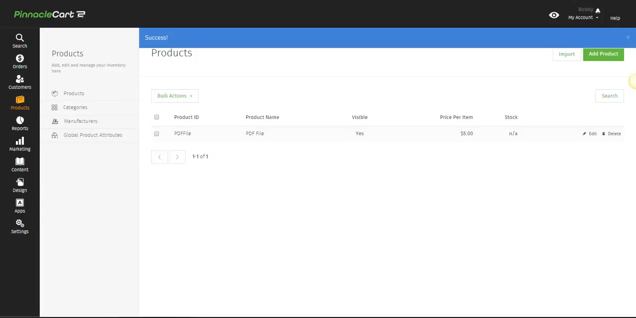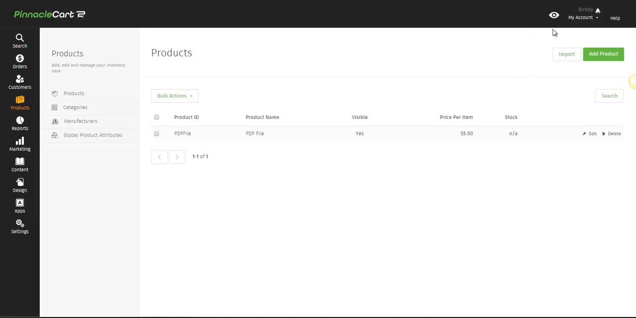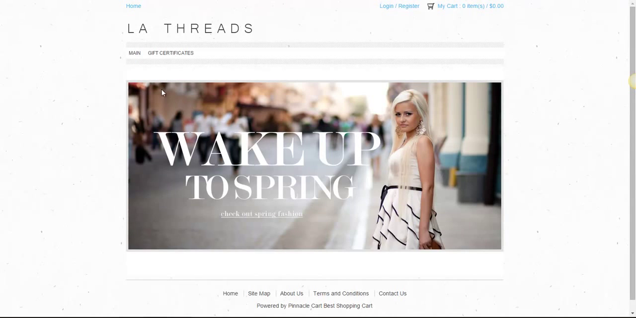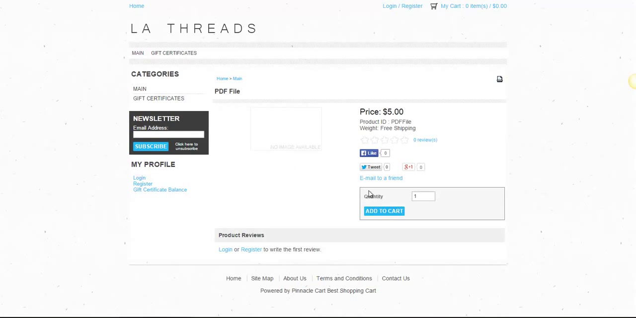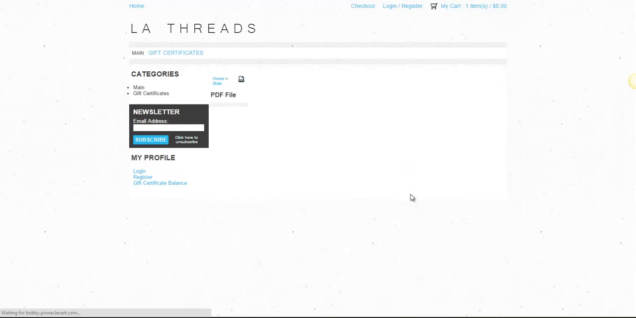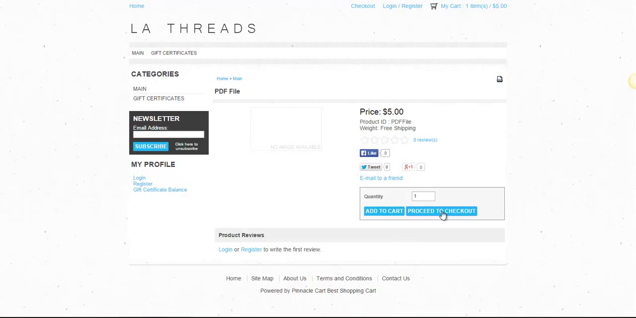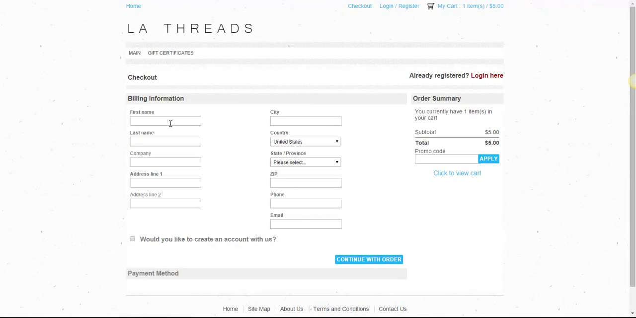A really simple way to look at your site is the eyeball up here in the top right. If I click on this, it will bring up my web page. I go to the main category, image the product I just built. I'm going to add to cart and then proceed to checkout. It's going to ask for billing information for the processing of the payment.